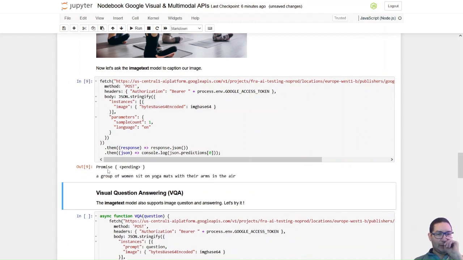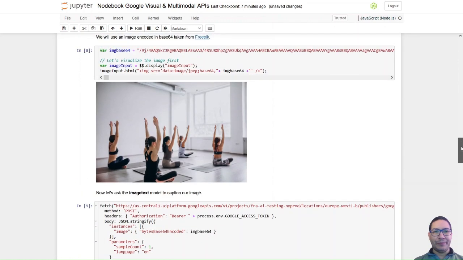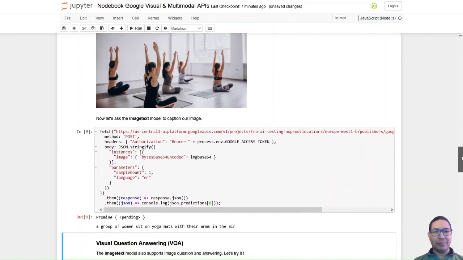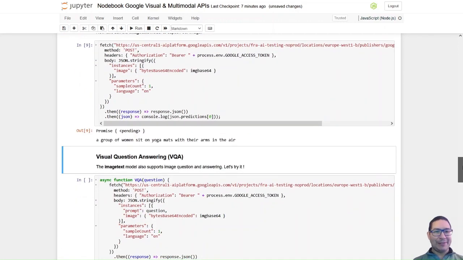So the promise is running, and then here's the description: a group of women sit on the yoga mats with their arms in the air. Well, that's true. Neat, interesting.